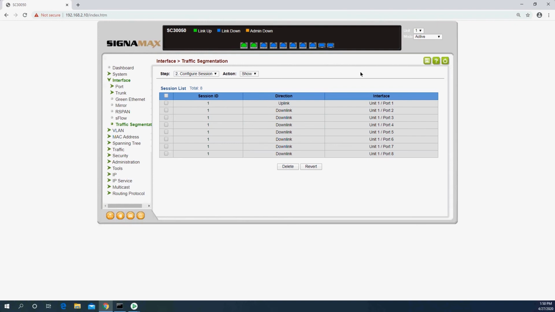Now the C-300 series traffic segmentation is very powerful. If properly configured, it's able to isolate devices across a network of multiple switches while enabling access to multiple uplinks. All you have to do is just configure. Remember that any port that is configured as a downlink cannot communicate with the others, and they can communicate with any of the uplinks within their session.